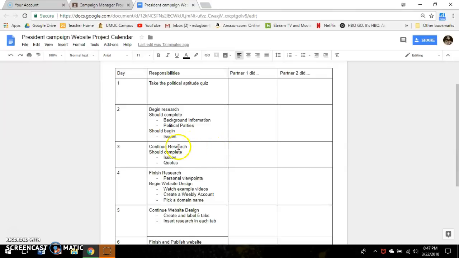So day 3, doing their research, looking deeper into the issues, finding some quotes. Day 4, they're going to finish the research and they're going to give their personal viewpoints. And really, I want to make sure that they get their personal viewpoints in there because I know not everyone agrees with political candidates, but another part of this project was trying to get at how the candidate is as a person versus how they are as a politician. Try to differentiate between those two.